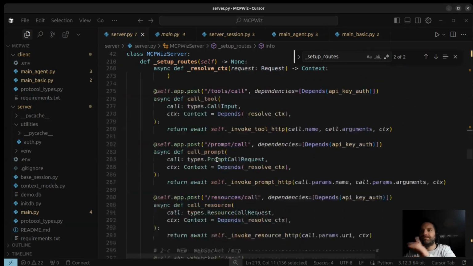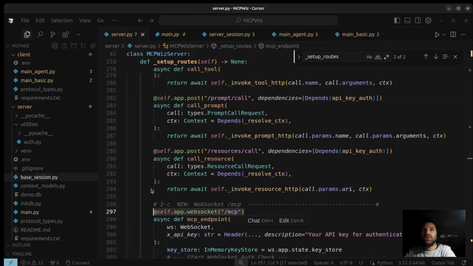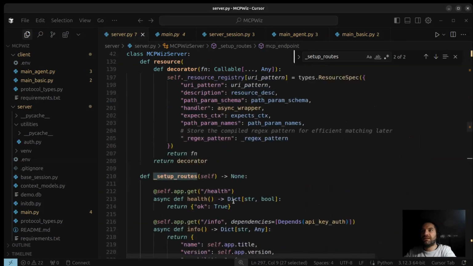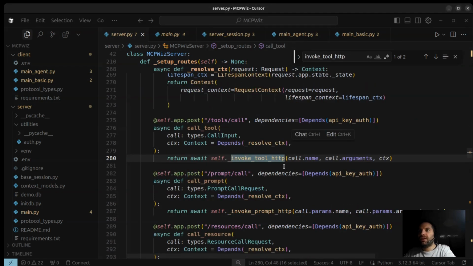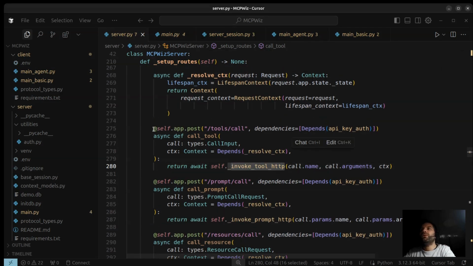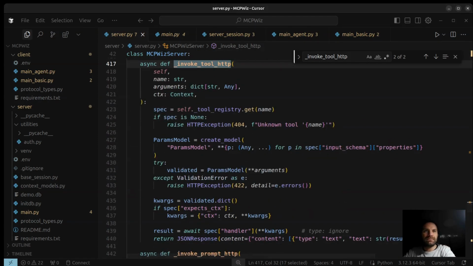And we also have the MCP endpoint that gives an endpoint for the WebSocket. So the standard endpoints, we have just some classic ones like health, info, tools list, prompt, etc. And they are used actually to execute your tool, your prompt, resources. And we also have some HTTP invocation helpers, like invoke tool HTTP. For example, when you want to invoke a tool, you're going to call this helper, pass the name and arguments here, and it executes the tool and returns the result.